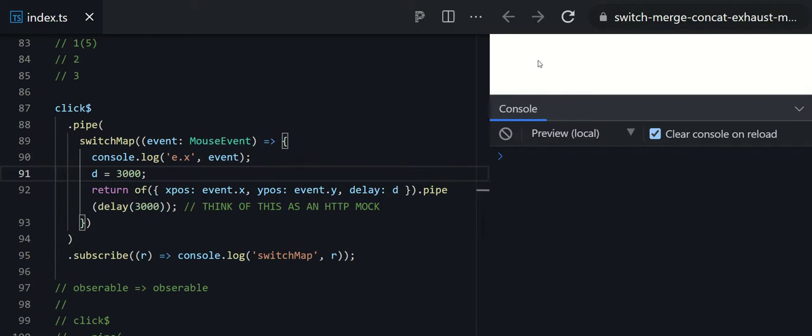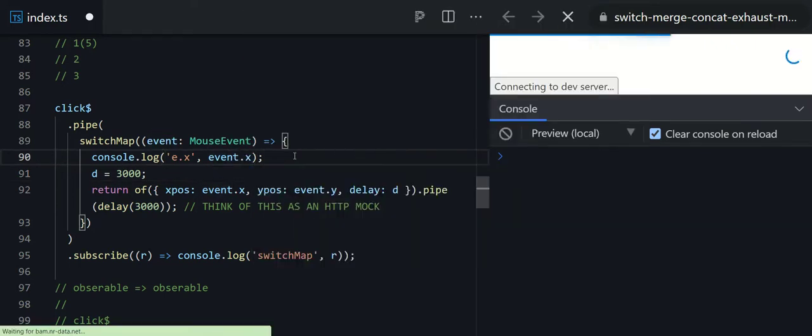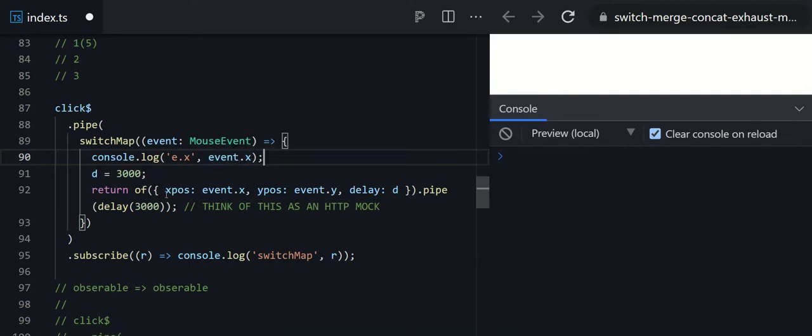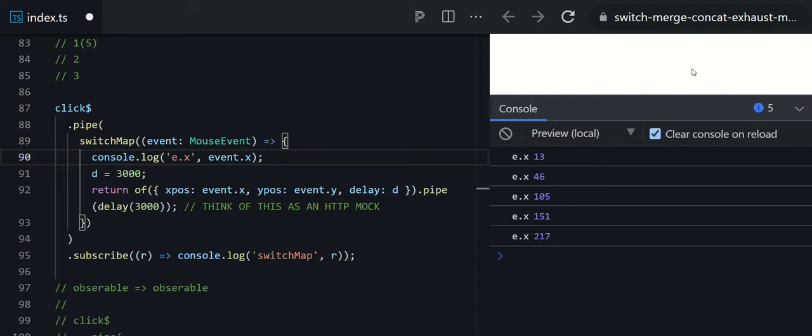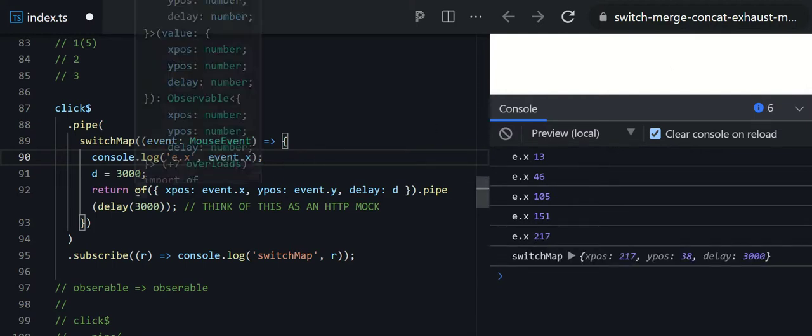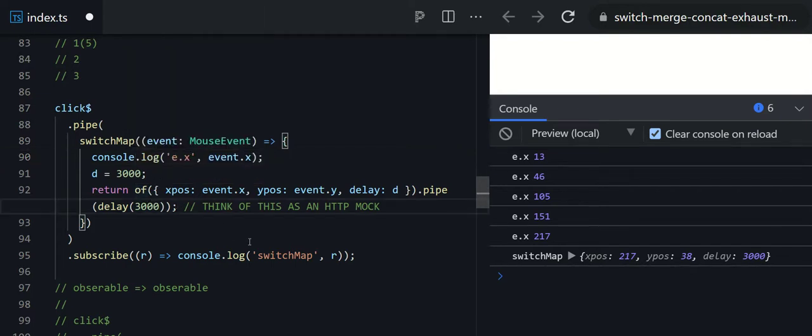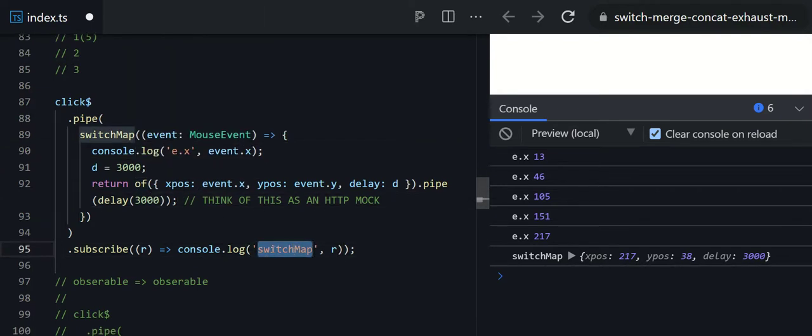Now I am going to click anywhere in the document. Before that, I am going to write here event.x, so that you will see what value we are getting for the x position. I will continuously click on the document, and once I click, the inner observable will take 3 seconds to process it. I clicked 1, 2, 3, 4 and 5 times, but the inner observable is still processing. After processing the inner observable, you can see here I did a console log, which means whatever data is emitted, we are just doing a console log.